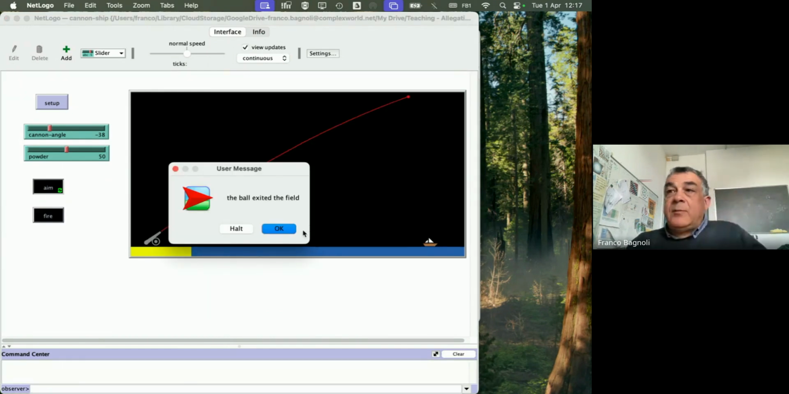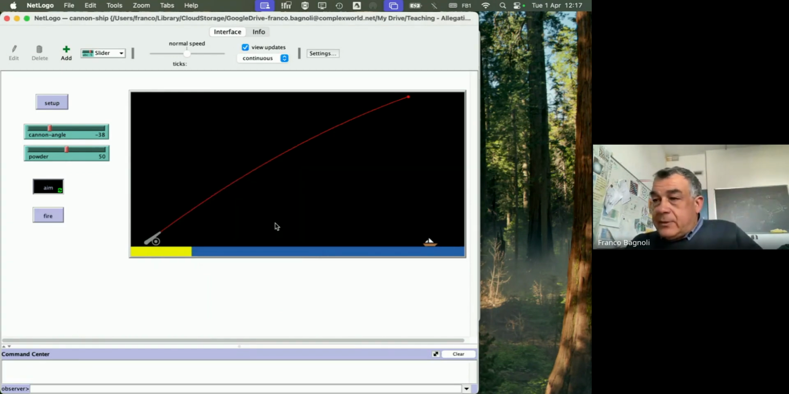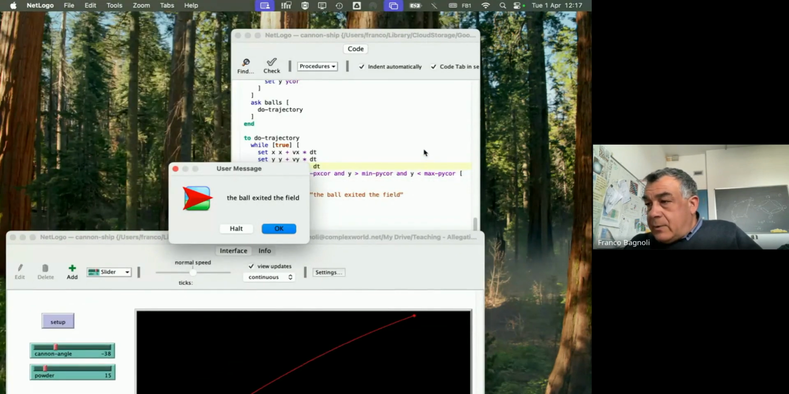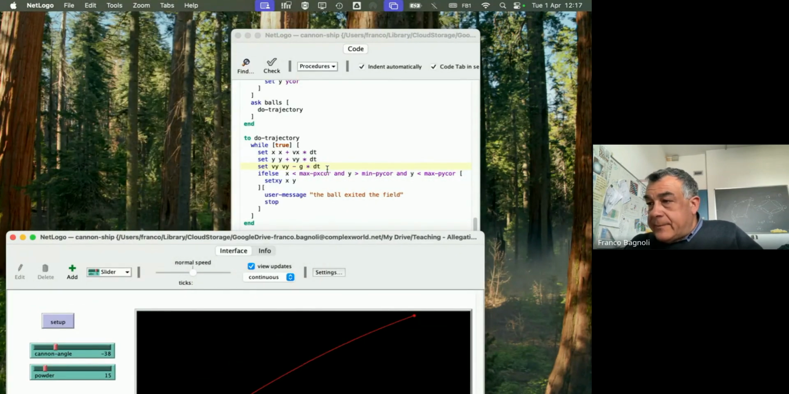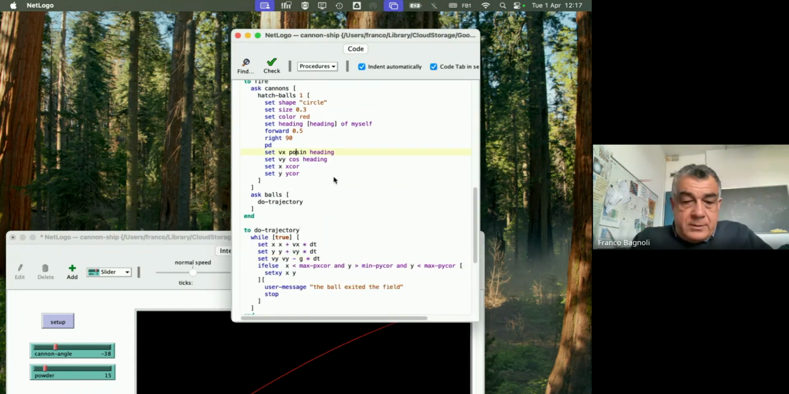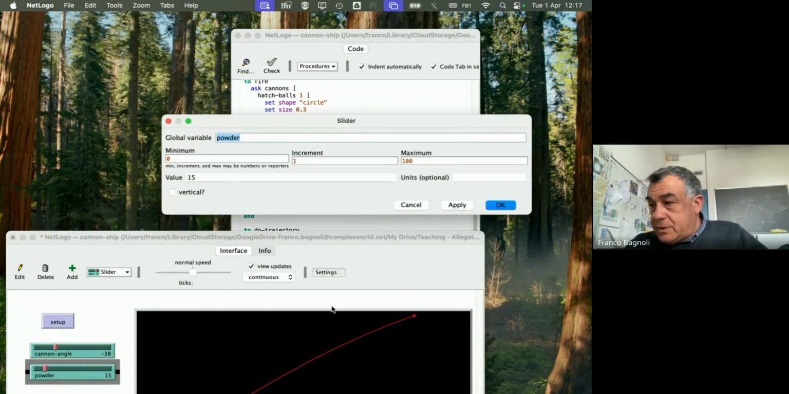Okay, the ball exited the field. Okay, may I have put the power? No. Yes. Oh yes. So setup, fire. No, probably the power is not here. Halt. So this is power times and power times heading. Probably power has to be much smaller than this.